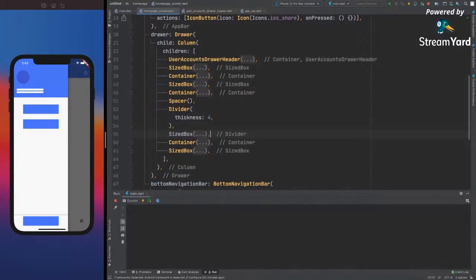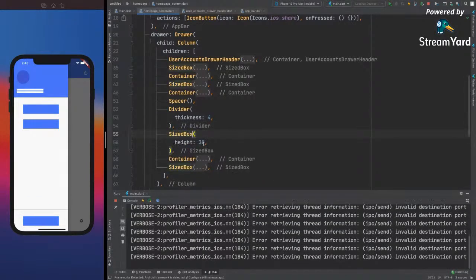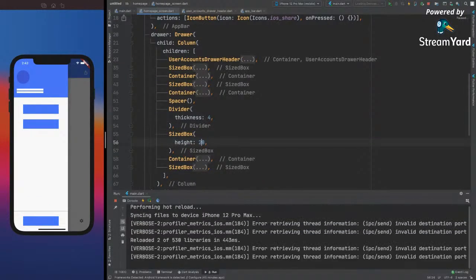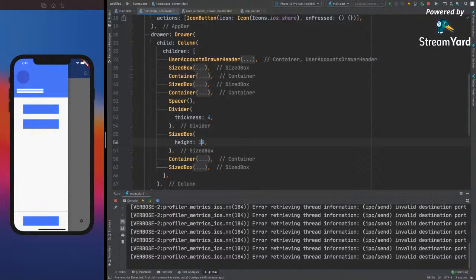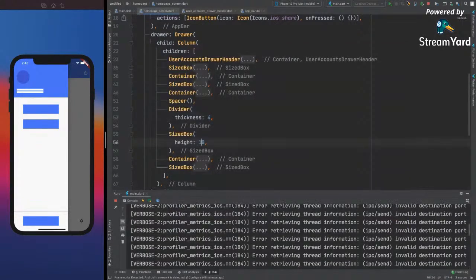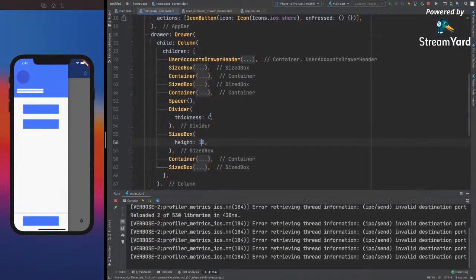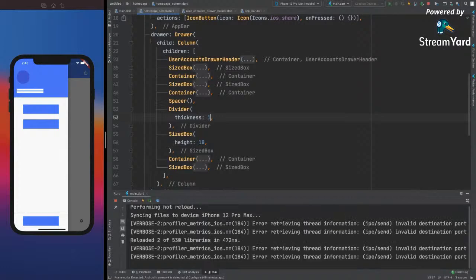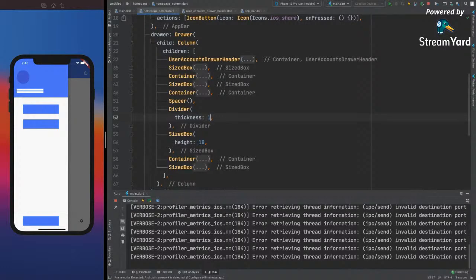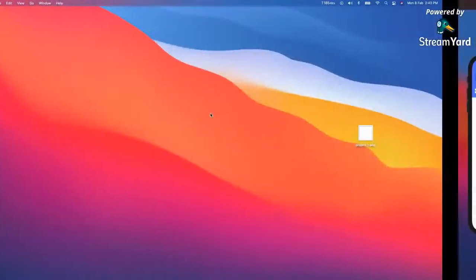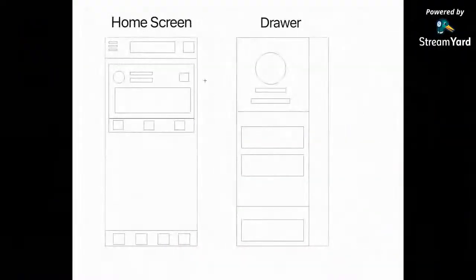Let me add a few more space over here. It should be 20. 20 is looking good. No, make it 10. What happened? Yeah, it looks good. But thickness of 4 is too much. Make it 1. It looks good now. So for now we have covered the drawer, the app bar, and we have got our bottom navigation bar.